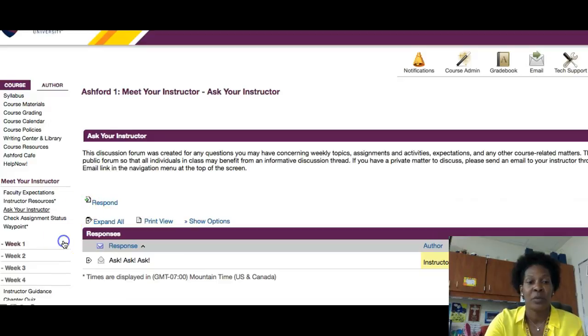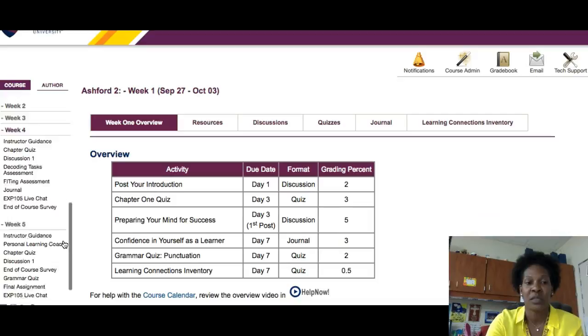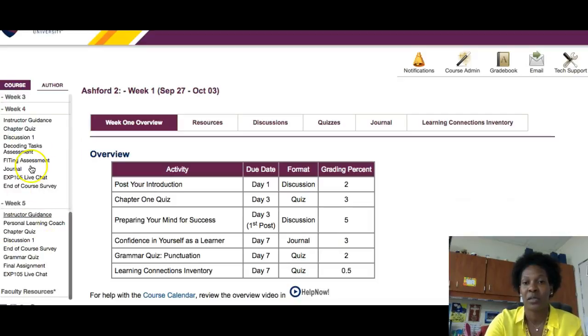So these are going to be things that are consistent throughout your courses. You have to read the material that is provided, and if you have a question, post a question ahead of the due date to your instructor so that they can provide you back with a 24-hour response. So finish the discussion. You have your grammar quiz and your final assignment for week 5.